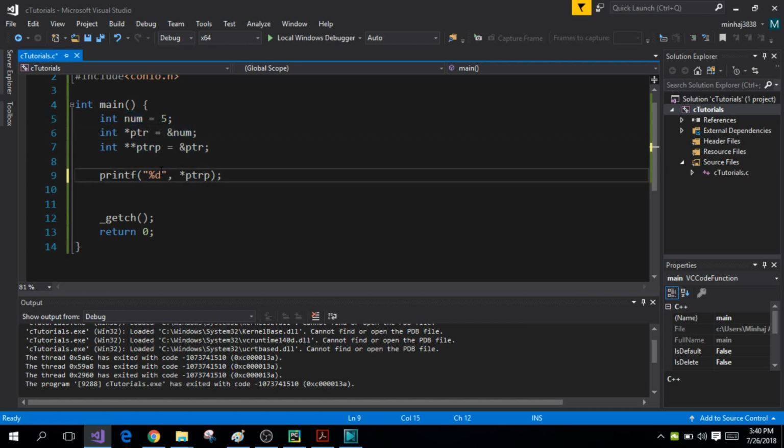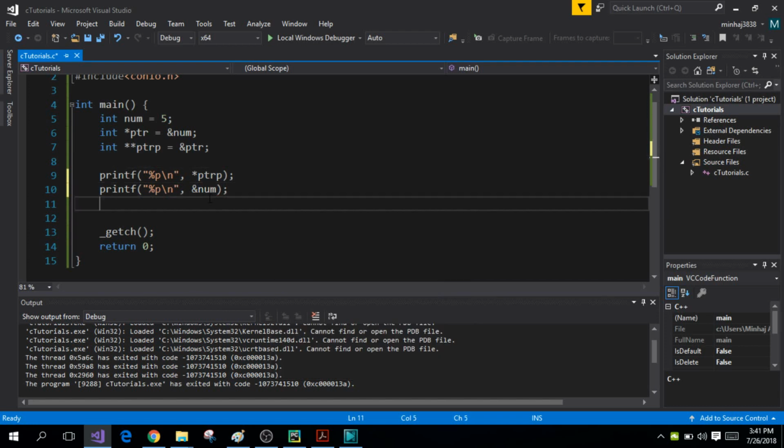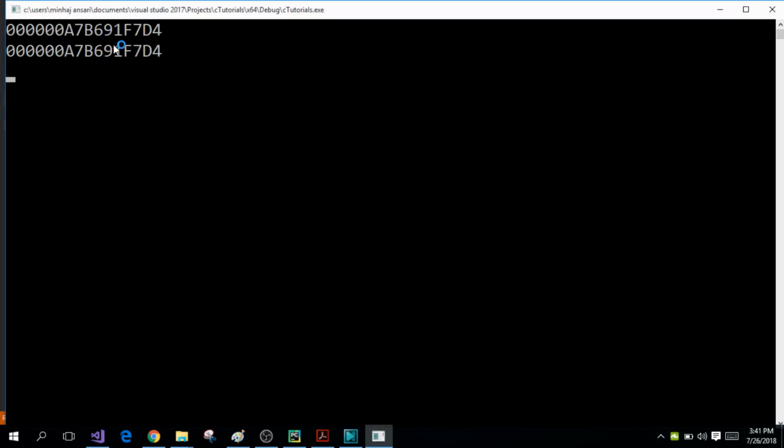And just to prove my point, I'm going to change the format specifier, and then I'm going to simply print the address of my variable num using the address operator. I'm going to remove it right here, and add the address operator and the name of my integer variable. So when I run the program, both should have the same address. So both are the same address.